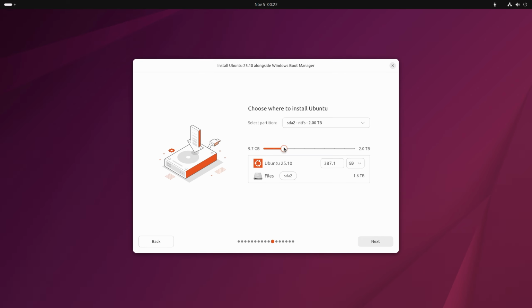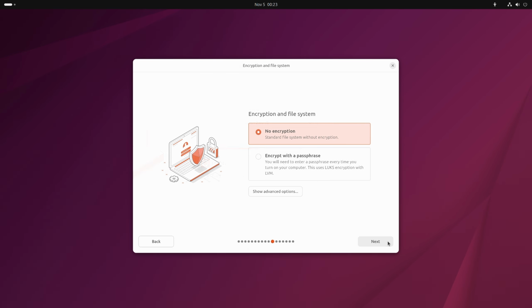I am going to install it with about half-ish the drive, and then when I'm satisfied with this, click Next. If you want to encrypt the file system for some extra security and protection, you can totally do that. In fact, I would highly recommend doing that, especially on laptops and such. Things that are easily stolen or drives that are easily lost. It's a good feature to have, although it will require a passphrase, so you're going to have to remember that.